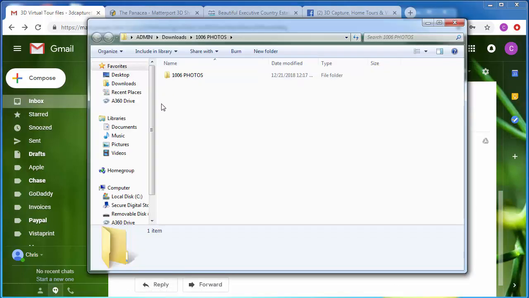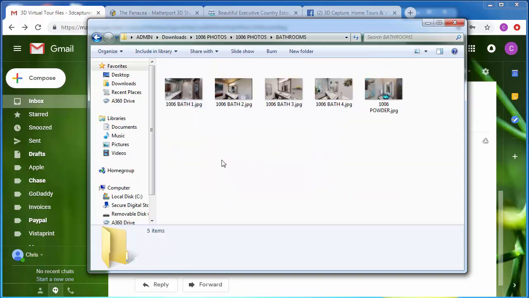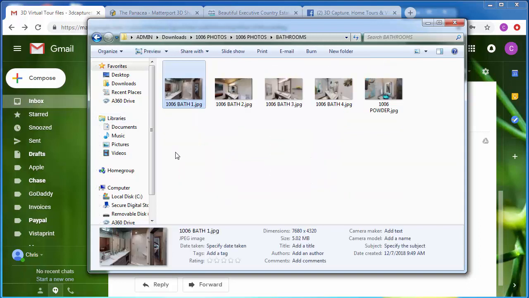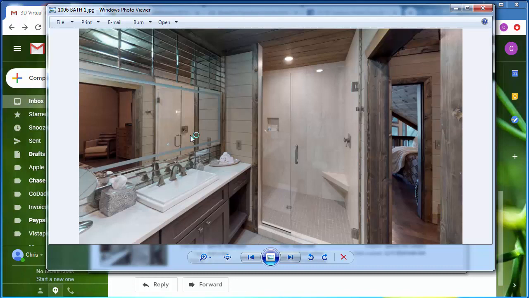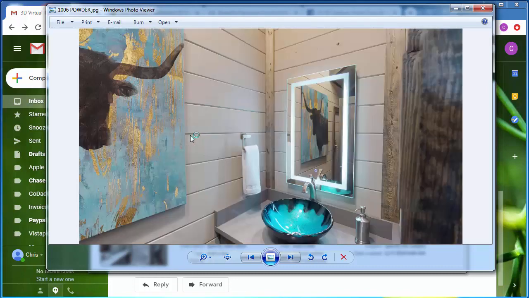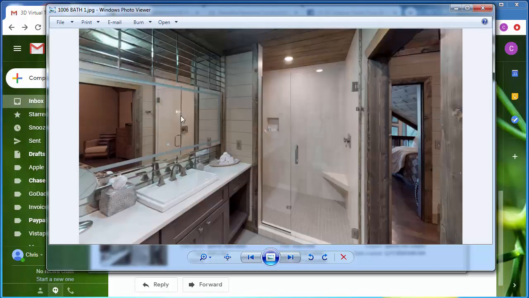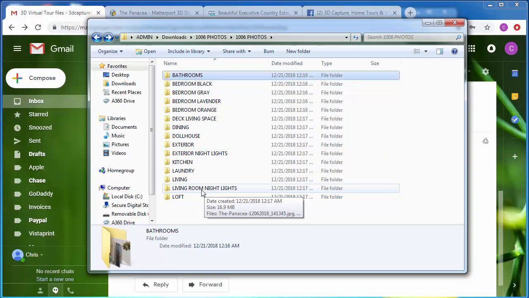Now that I've got this extracted, let's take a look at the photos. You just open up the photos, and they're broken up into rooms or categories. As an example, if you go into bathrooms, then they're in bathrooms here: bath 1, bath 2, 3, 4, and then the powder room. These are just simple high resolution photographs. This is one of the bathrooms, another bathroom, another bathroom. These are photos that you can use on your website, or put on social media to show a client different areas of the house. So it's broken up into sections there.